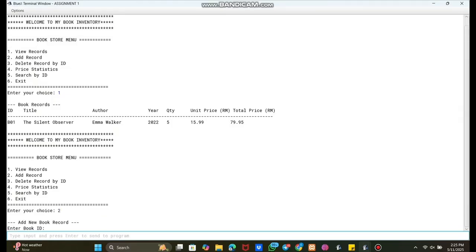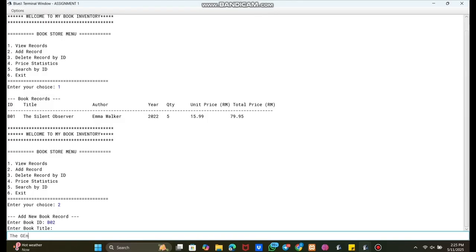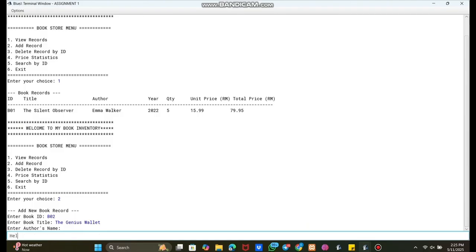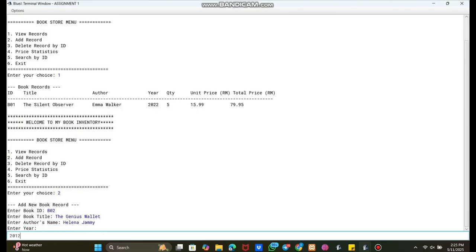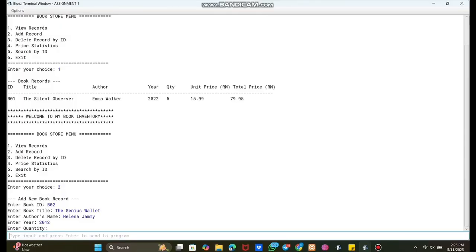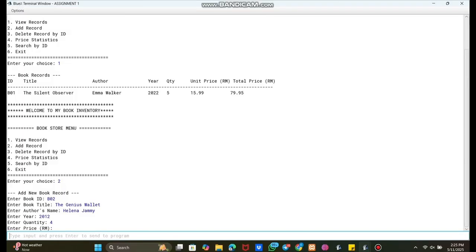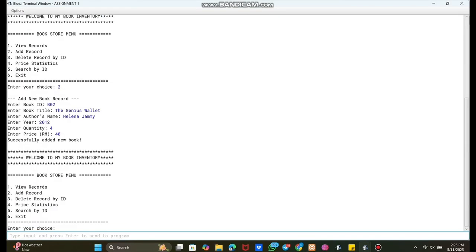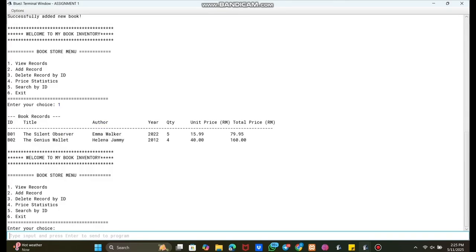For example, enter the book ID B02, the book title, the genus wallet, and the author's name is Helena Jamie. And the year is 2012, the quantity is 4, and the price is 40 ringgit. Then the successfully added new book message is displayed. Then I would like to view the records, and the new record is displayed.